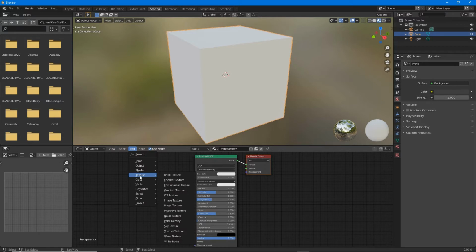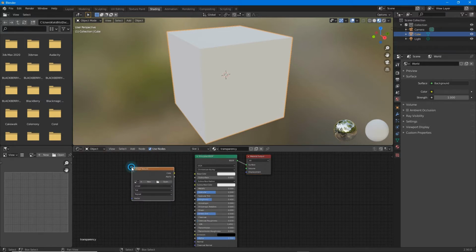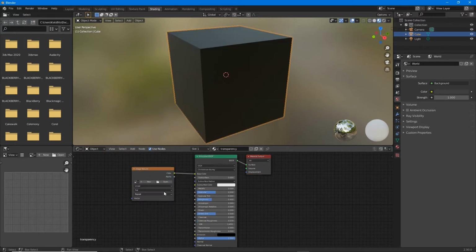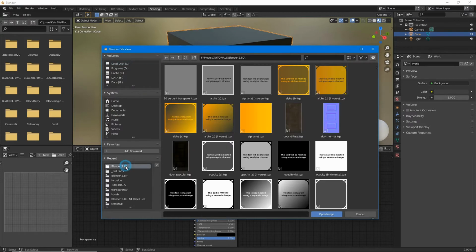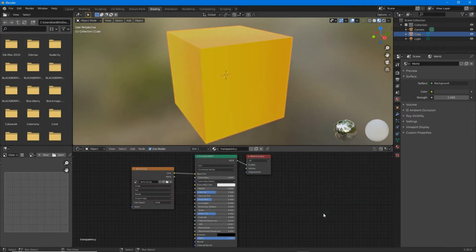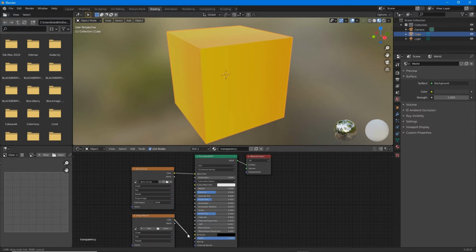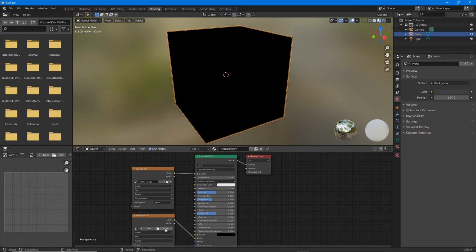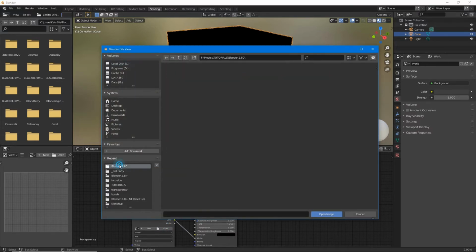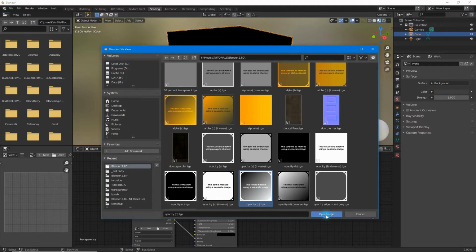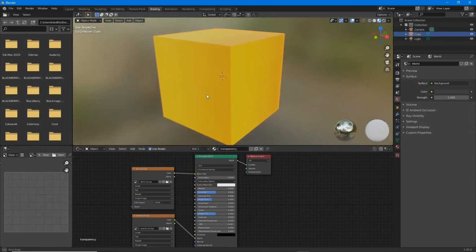So add texture, image texture, link to base color, and this is the image that will be seen. And then for a simple transparency, add texture, image texture, link color output to alpha input, open, and this is the opacity map that will form the transparency.